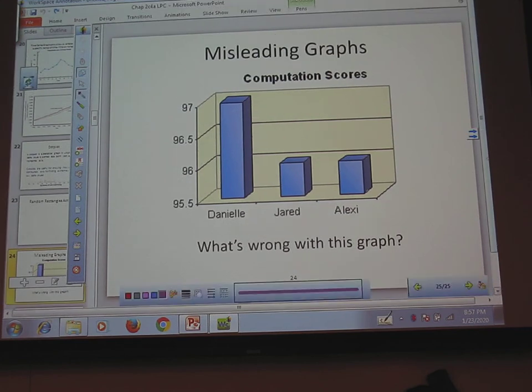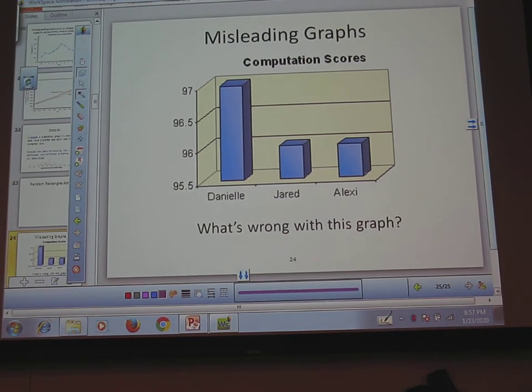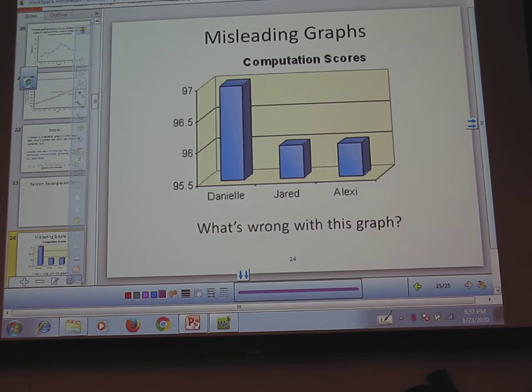Misleading graphs. So everybody take a look at this for 10 seconds on your own. What is wrong with this graph? Don't talk to anybody, just try to figure it out on your own. Okay, talk to your neighbors about it.